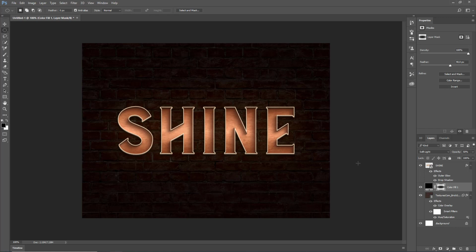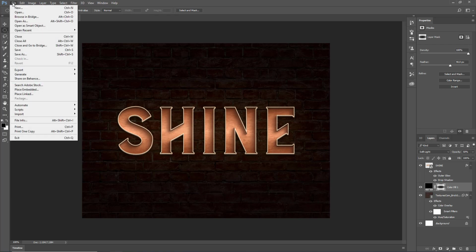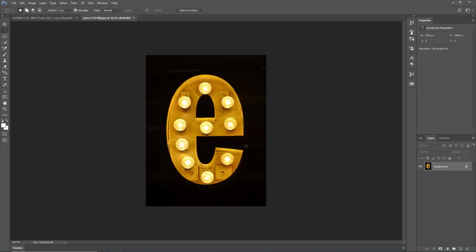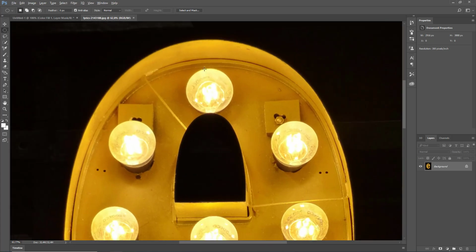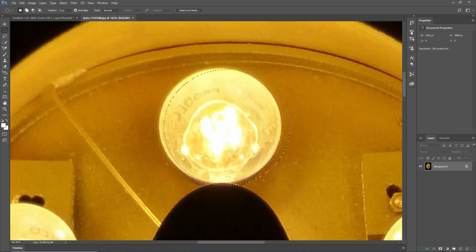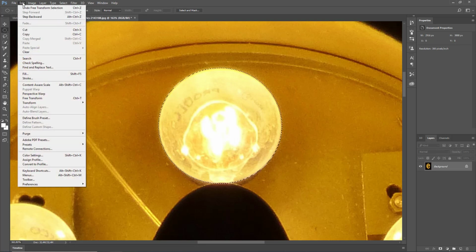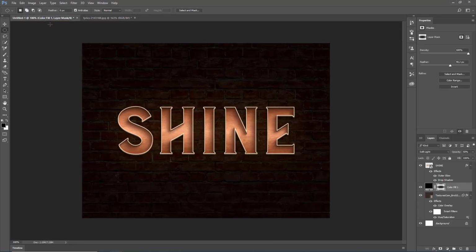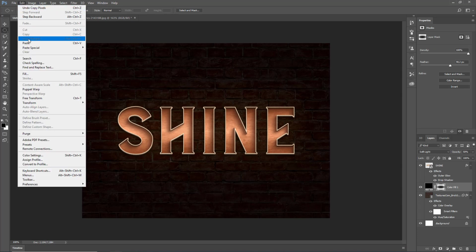We are going to add the light bulbs now. Go to File, Open, select the E letter with bulbs image from the link, and choose Open. Using the Elliptical Marquee tool, make a selection of the bulb on the top of the letter. Once you have the perfect selection, go to Edit, Copy to copy the selection. Now go back to the original file and go to Edit, Paste to paste the selection.